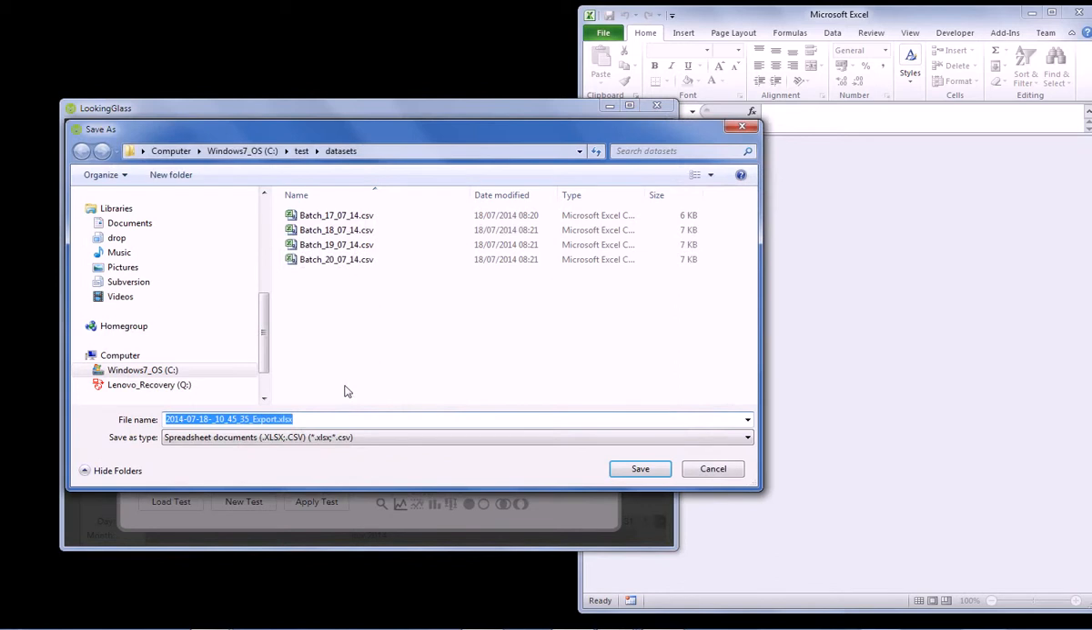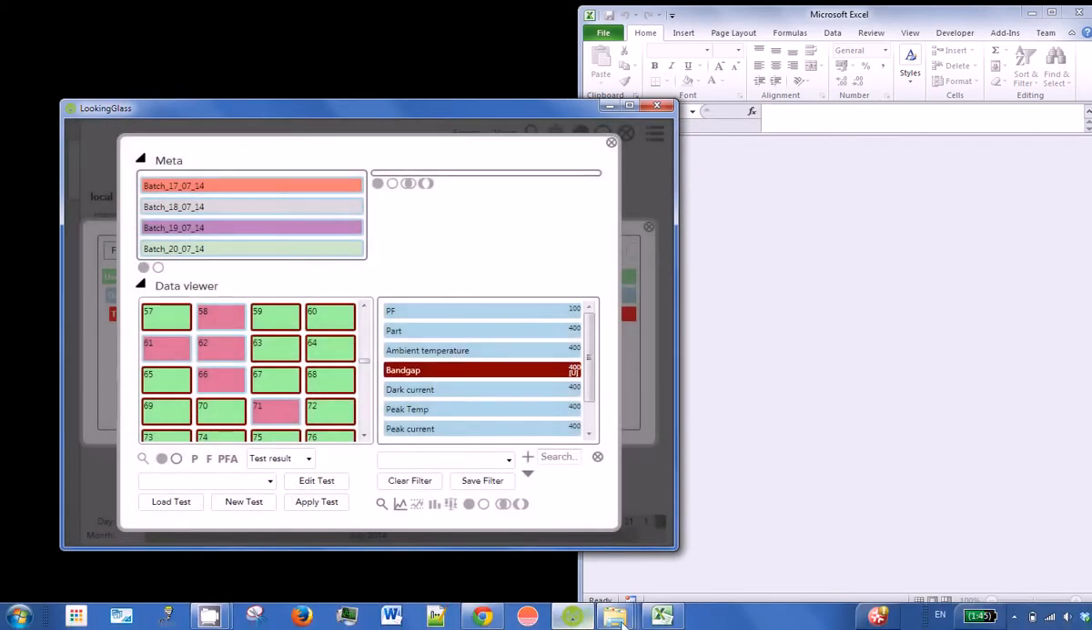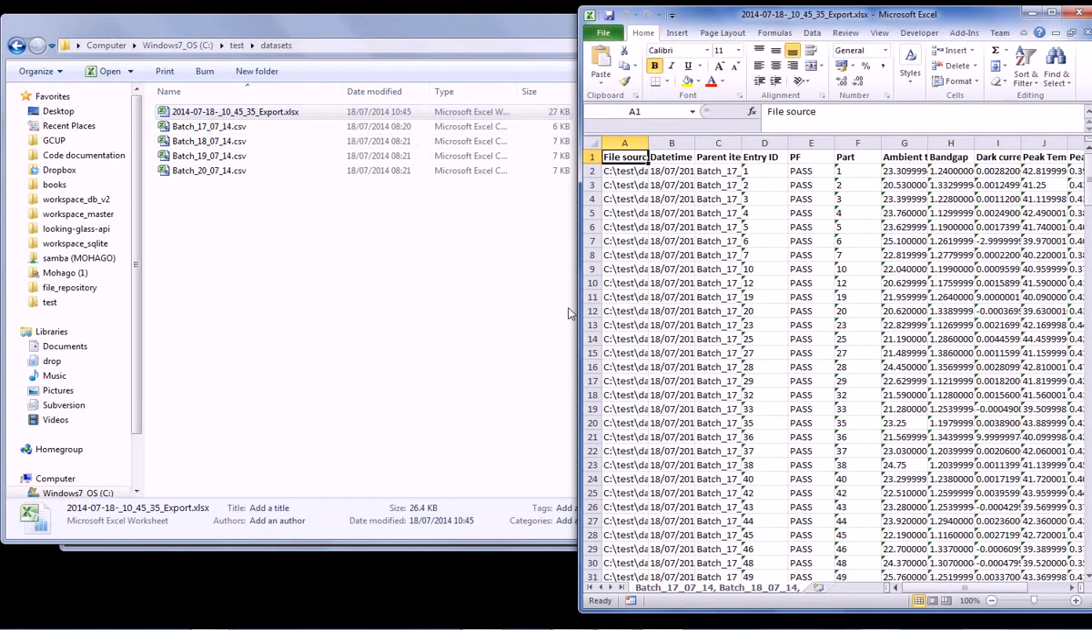So press export. We're given an option of where to save the file. We're going to save it to the same file as the original data sets. Now that's been saved. So now if we go back in, open up our datasets file, we now have our exported dataset, which has just those parts that have a band gap above 1.1 and all the other information included as well. So we can just open this in Excel.